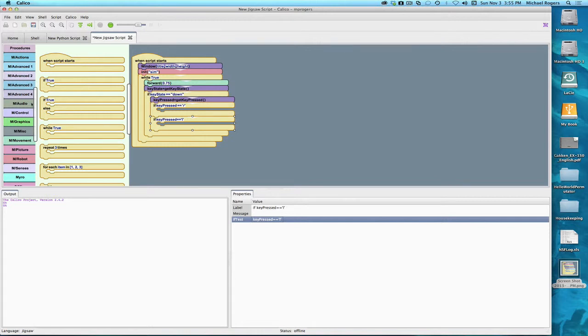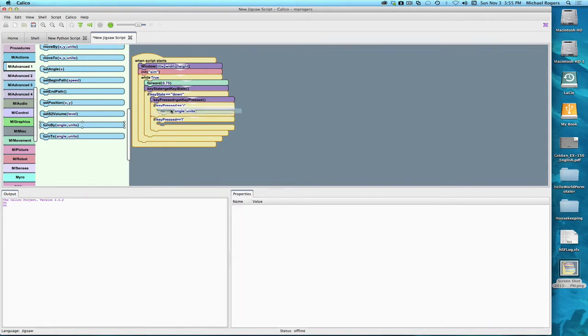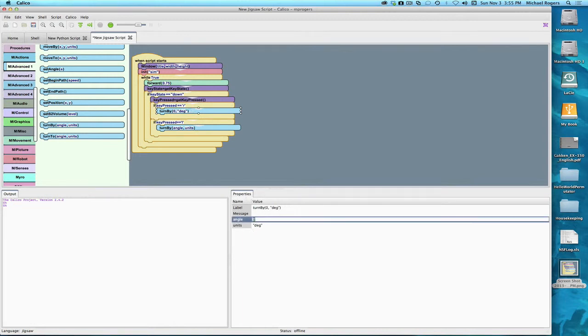So if it's R, we need to turn by a certain amount. So we'll use turn by here, we'll use turn by here. If it's right, we'll turn by 45 degrees. I hope this will move it to the right. I may be off by a sign, but you'll certainly get the idea here. And this one will go negative 45.